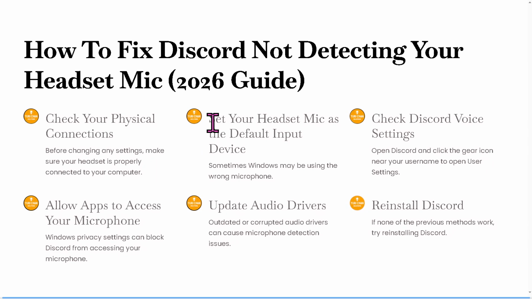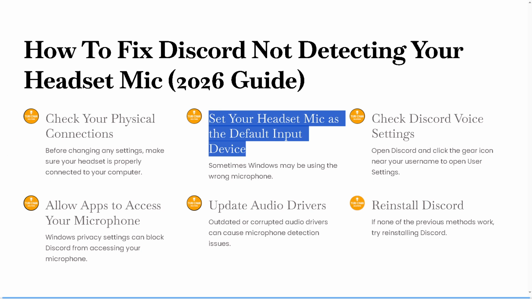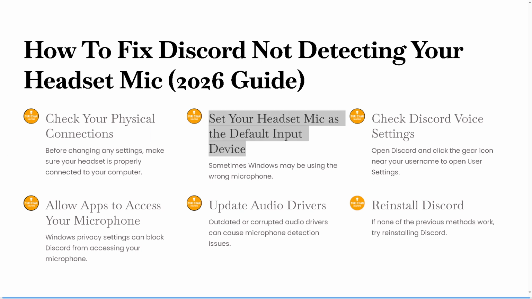Alright? And then you want to make sure to set the headset mic as the default input device. You know, sometimes Windows may be using the wrong microphone. In sound settings, I want you to select your headset microphone under input. Make sure it's set as the default communication device if that option is available. After making the change, restart Discord and test your microphone.